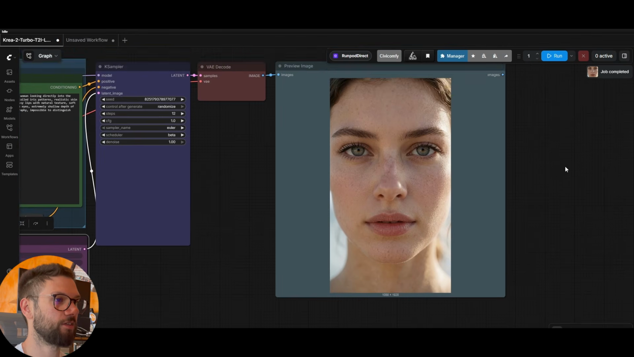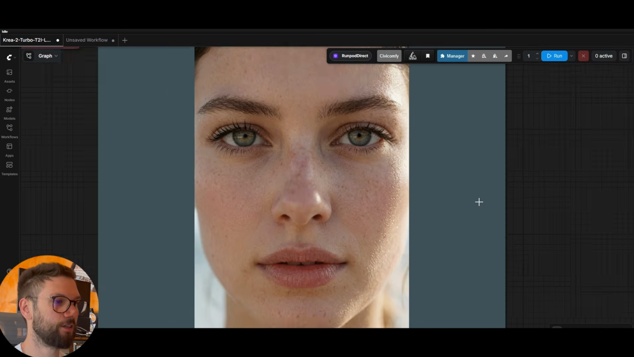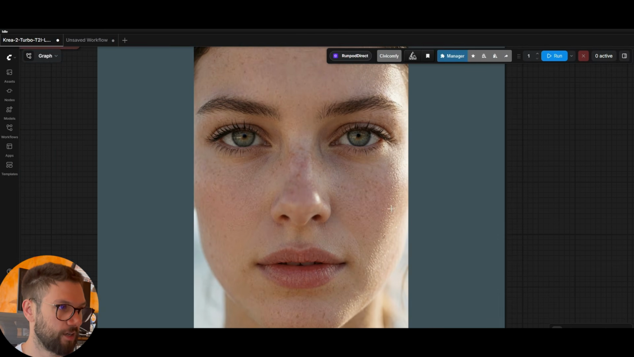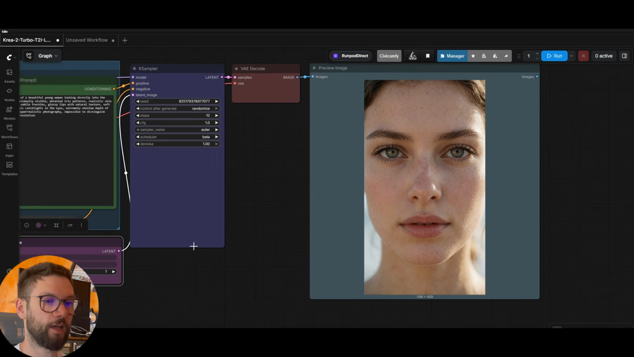So as you can see, this is 2K, and as we may have noticed, the details on the skin, like here, the little hair on the skin, the lips, the eyes, are a little bit more detailed. Of course, this is 2K before we work on 1K.